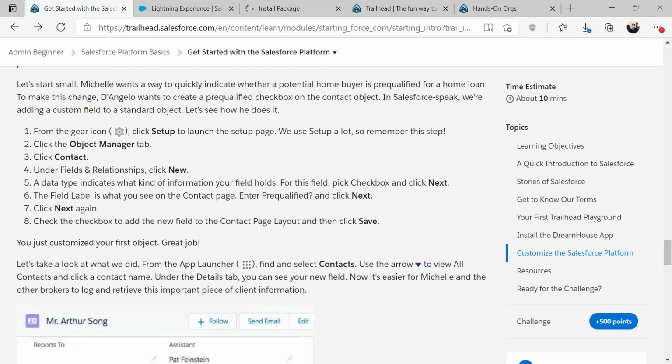Michelle wants to quickly indicate whether a potential home buyer is pre-qualified for a home loan. To make this change, D'Angelo, who is the admin, wants to create a pre-qualification checkbox on a contact object. Which object? Contact, right? It's that tab, Contact. So in Salesforce speak, we're adding a custom field to a standard object. Let's see how it works.